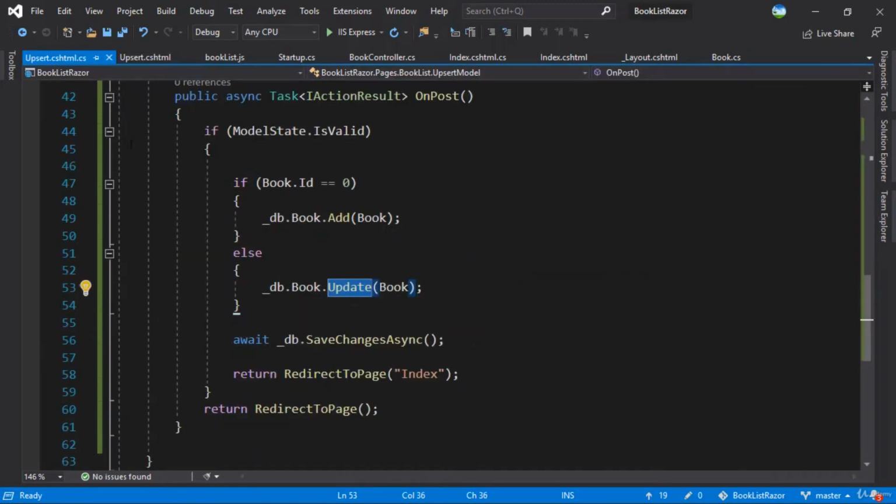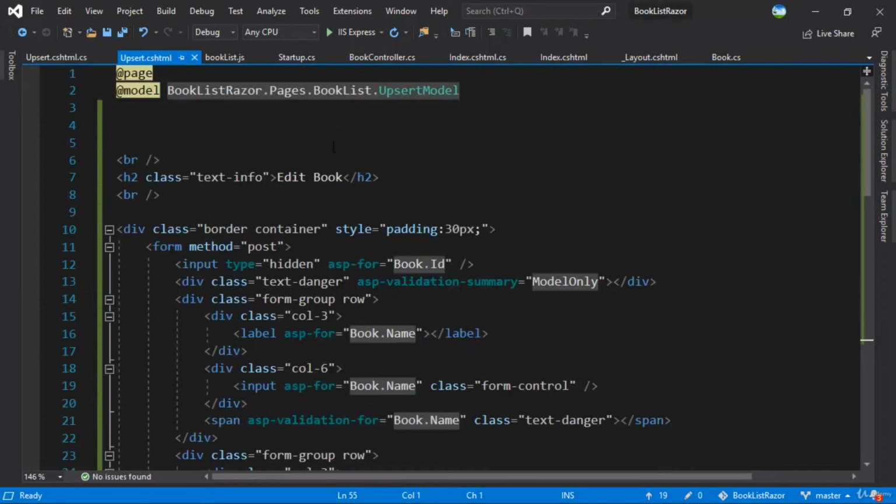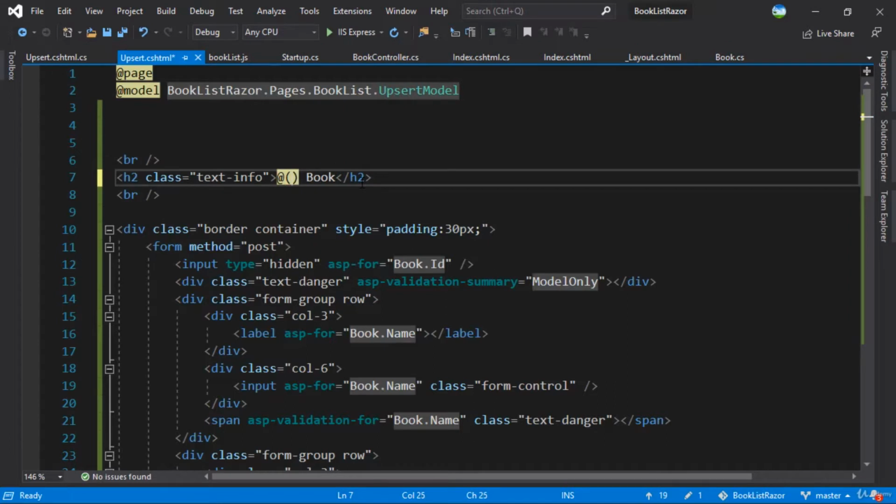In the last video, we fixed the handlers for Upsert. In this video, let's work on the Razor page. The things that we have to do differently in create and edit is the title here. So in here, we can use the Razor syntax and we can check if model.book.id does not equal to 0. If this is true, we will display edit, else we will display create.